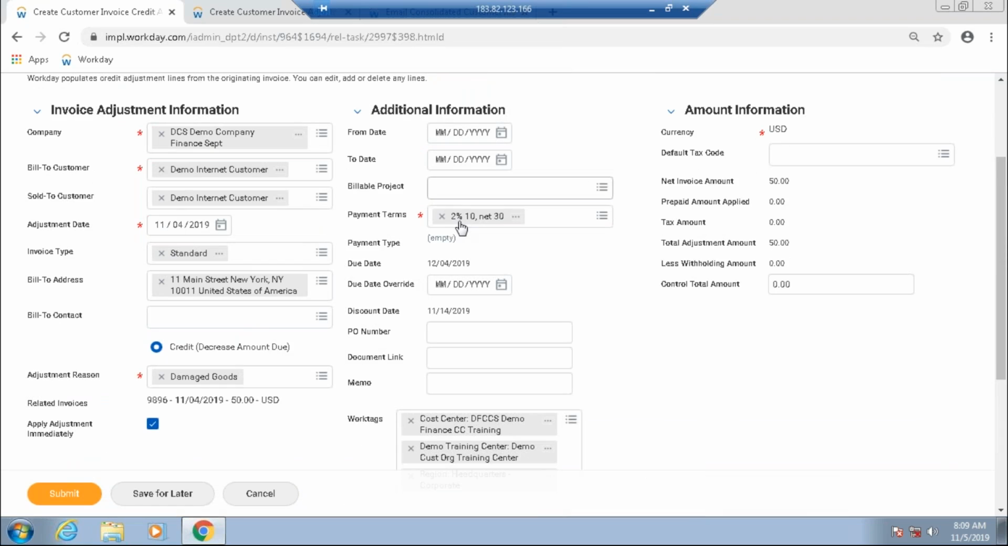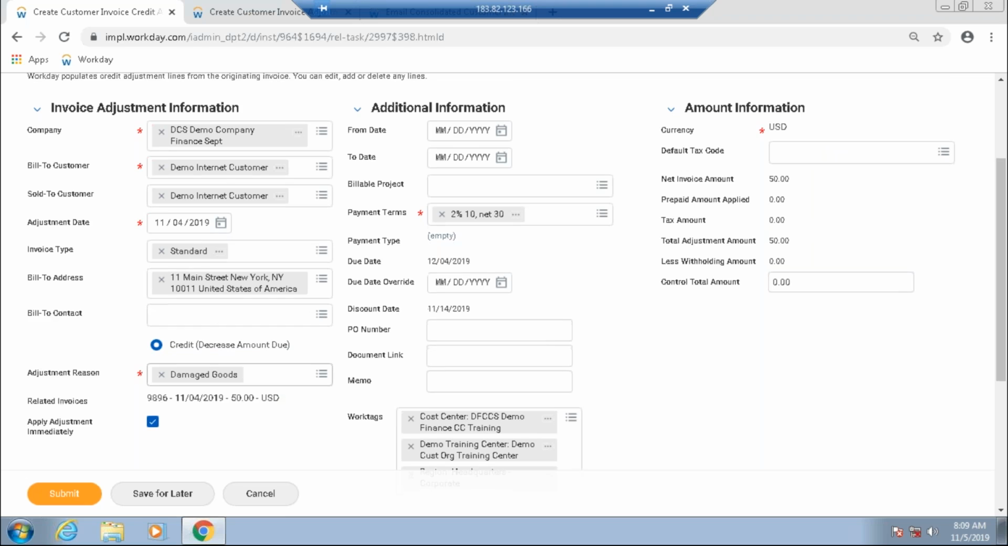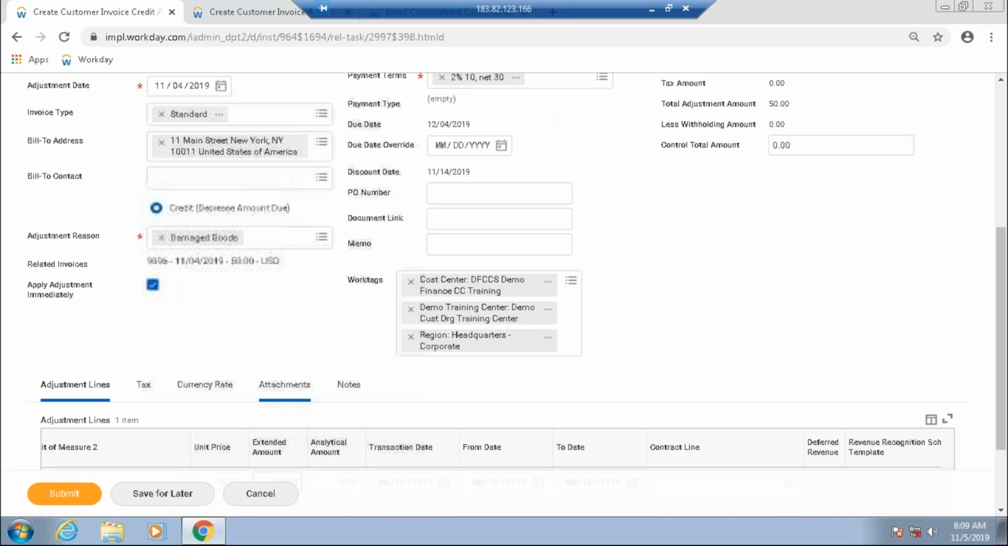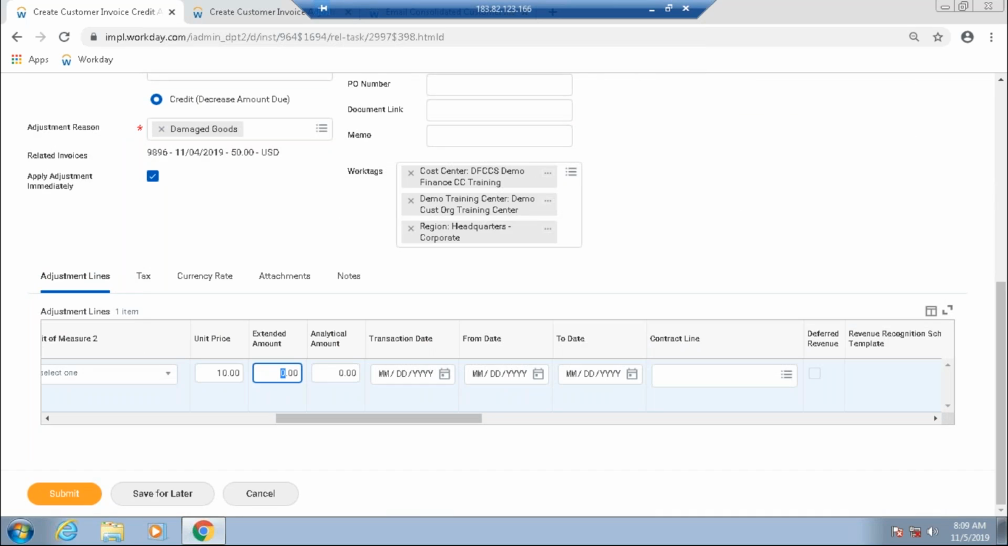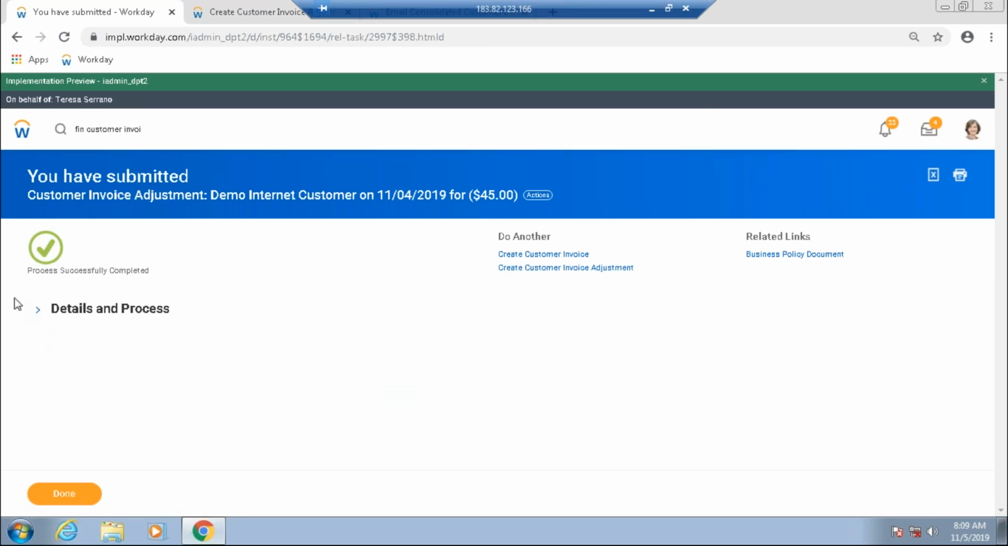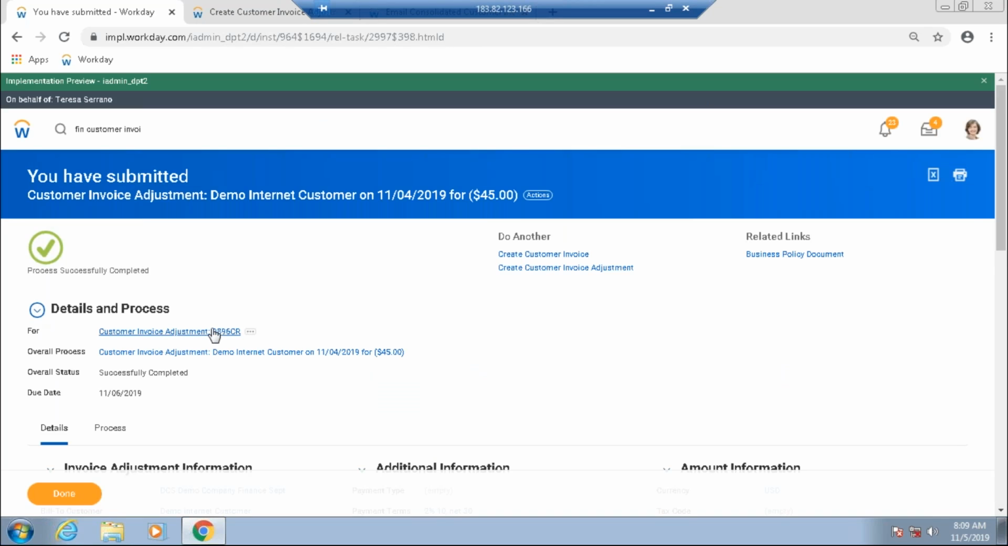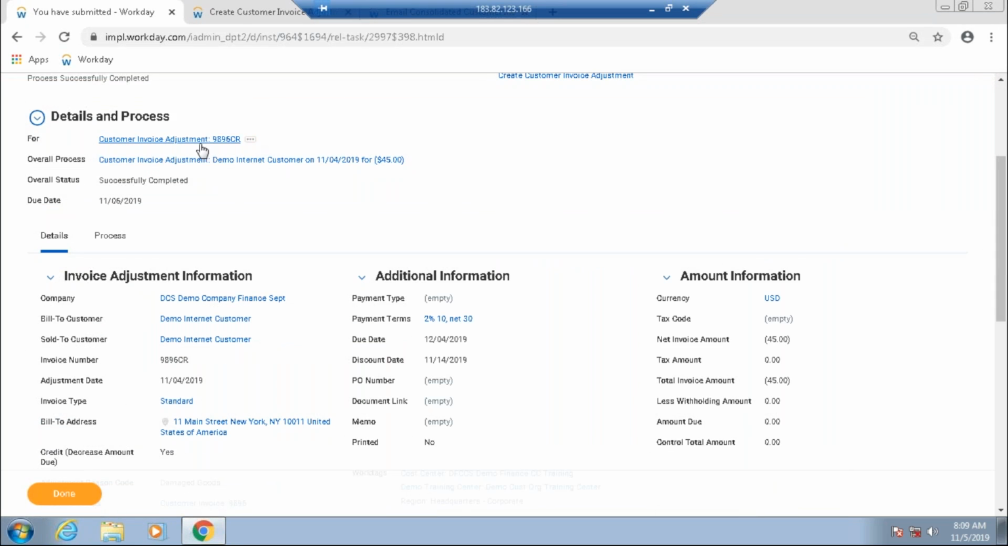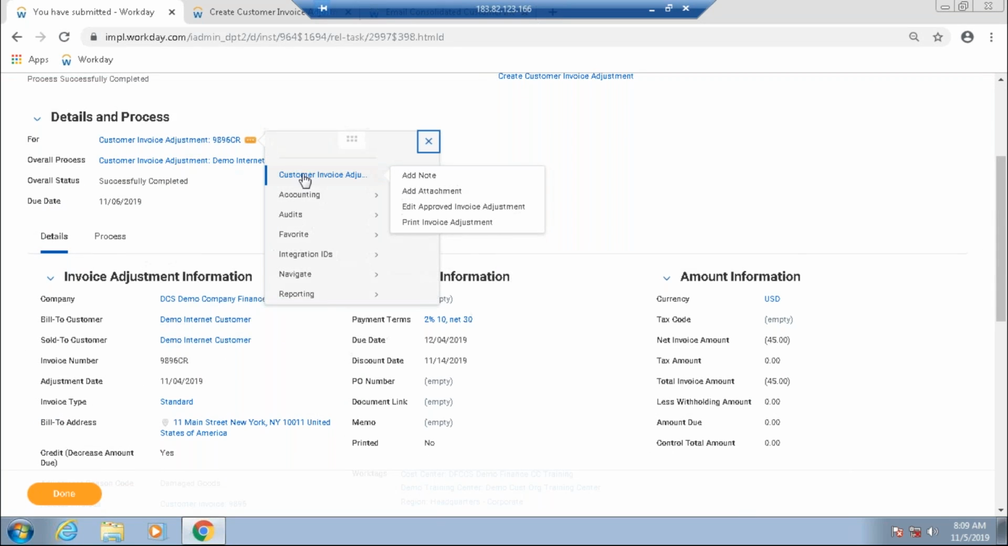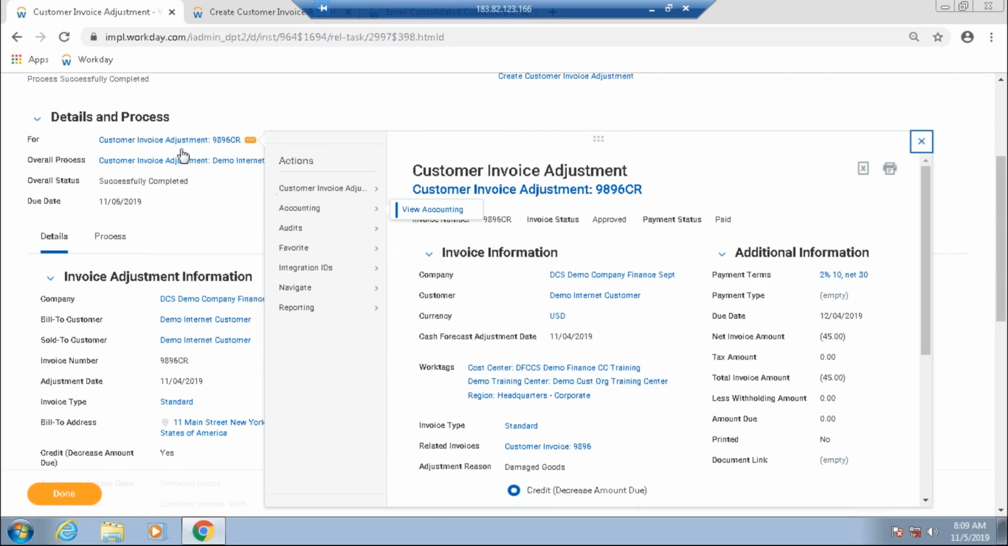Just going towards the payment terms and other things. Okay, looking good to me. And now here what I'll do, let's say 45. I'll hit OK, and the adjustment has been created. Going to the invoice and checking out the accounting. So this is the adjusted invoice, and I'm going for the accounting.